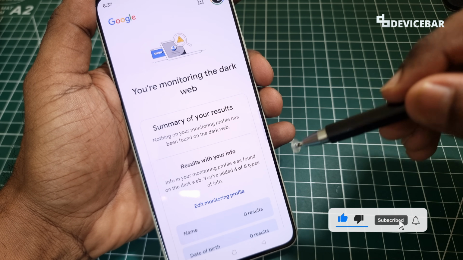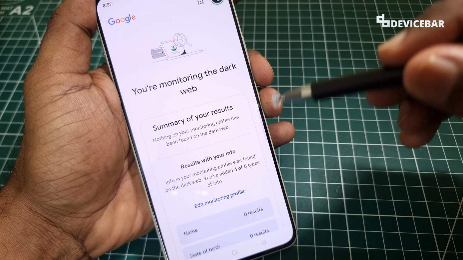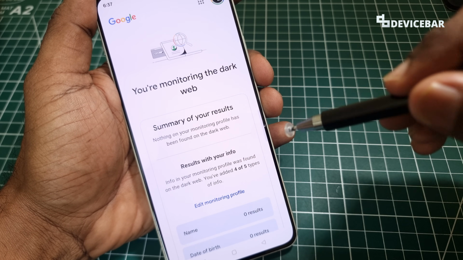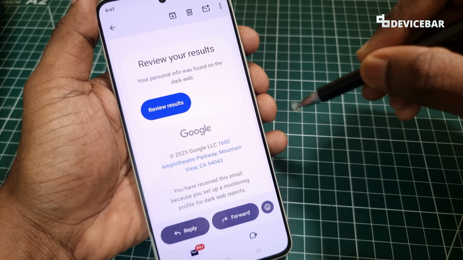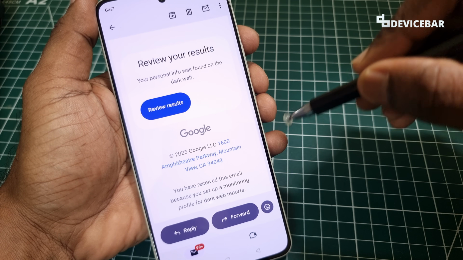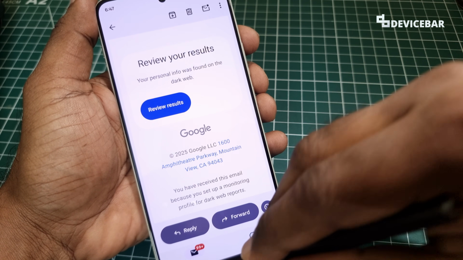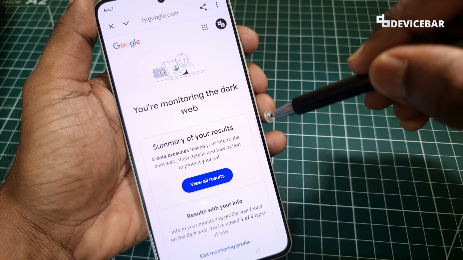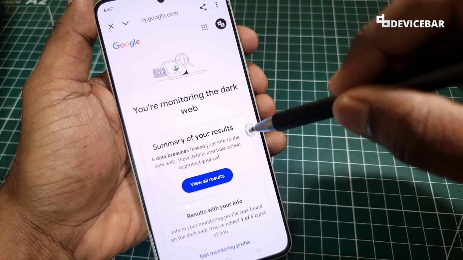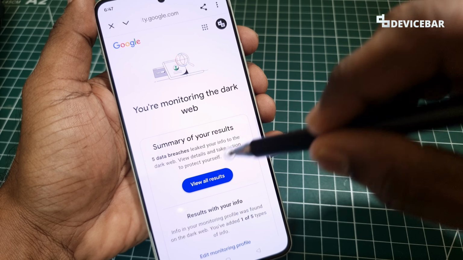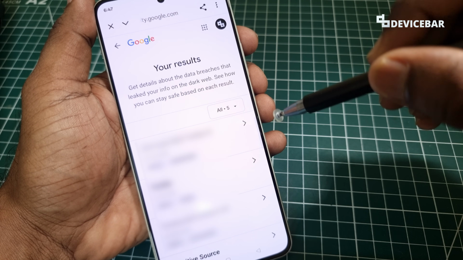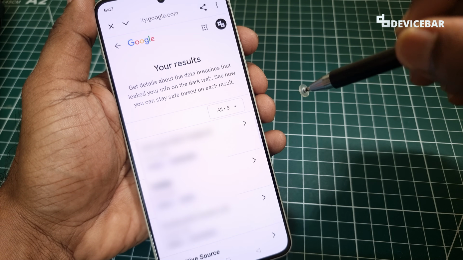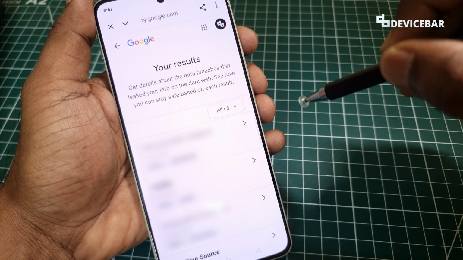It will take a few seconds to check if any of our private information has been leaked in the dark web. Google Dark Web Report will send us emails like this, and if we go to the report, we can see on how many data breaches our sensitive information got leaked. A lot of websites and apps get hacked these days, and it is good to change our password regularly and enable two-step verification for our account as well.